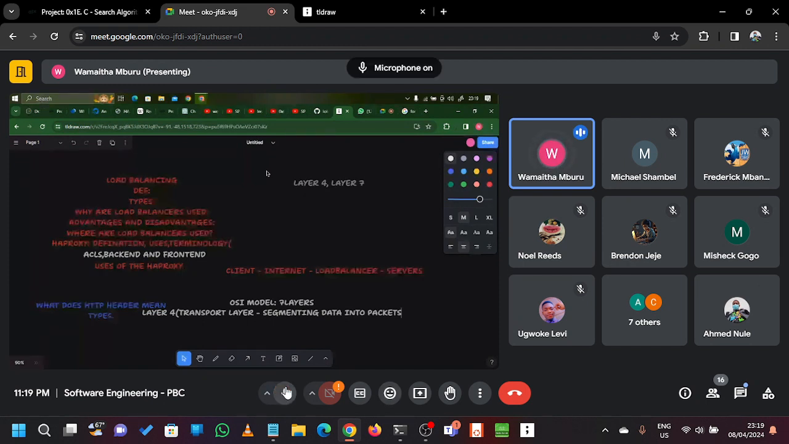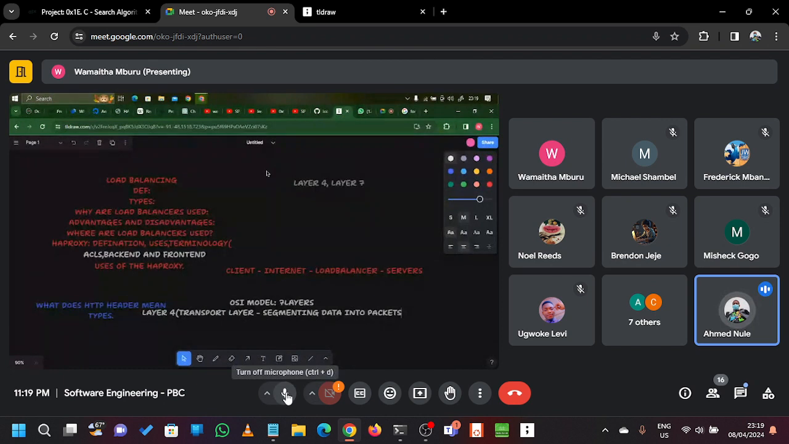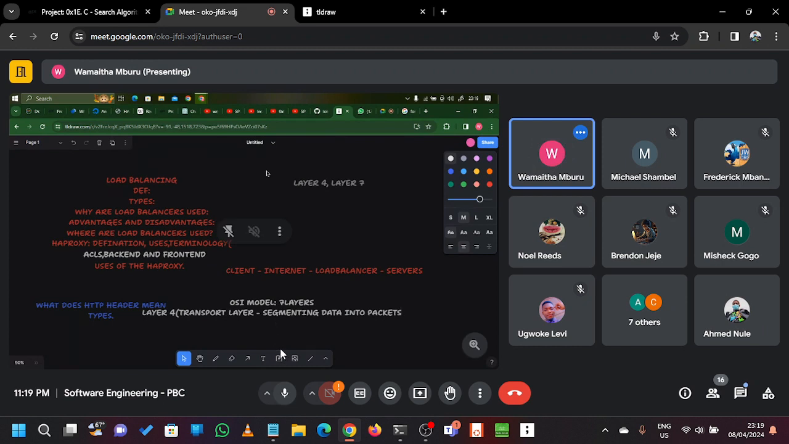I'm trying to rush because of time. Okay, maybe I'll add only one small thing. On layer 7, I've heard you saying it mainly focuses on HTTP and HTTPS, but on layer 4 you have not mentioned anything. Okay, sure, so layer 4 in the OSI model is the transport layer. It balances the traffic based on the IP addresses and the ports.